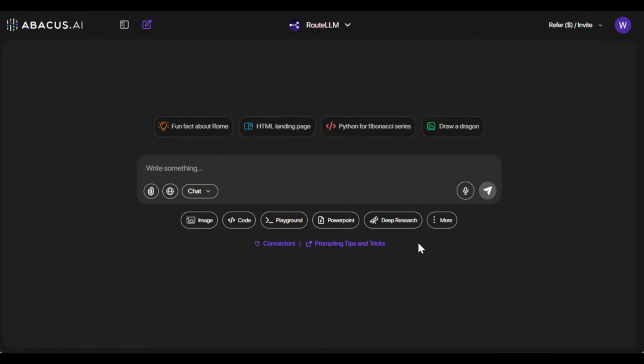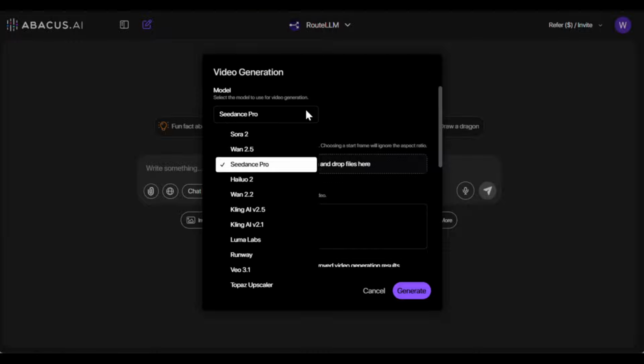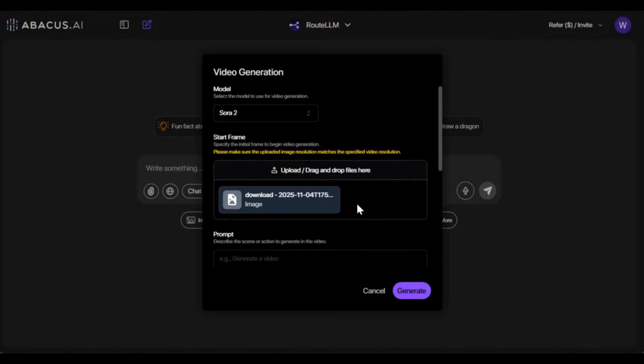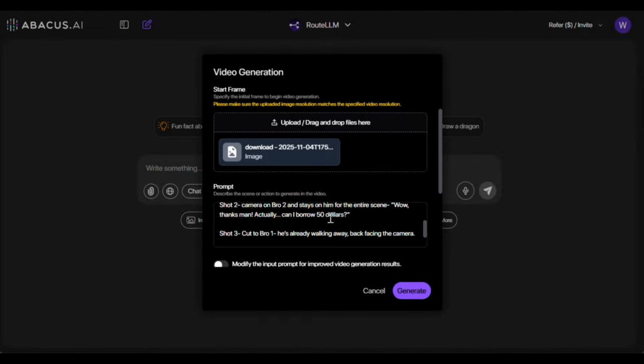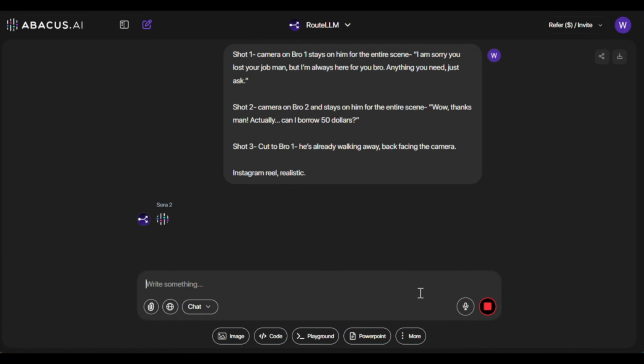To generate videos, click on the More option and select Video Gen. Here you'll see so many different video generators. Let's go with Sora 2. Next, upload your image from here and give it this prompt. As you can see, I've made the prompt very detailed and scene by scene. If you want this prompt, just comment prompt below and I'll share it with you. After that, simply hit generate.